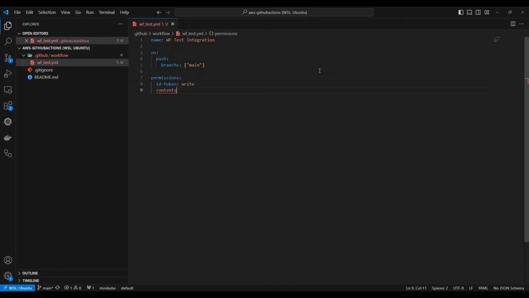If you want to reuse this JWT token across all your jobs in your workflow, you will need to set the parameter contents equal read. Now I'm creating the jobs for this workflow. The first step is to clone the repository.